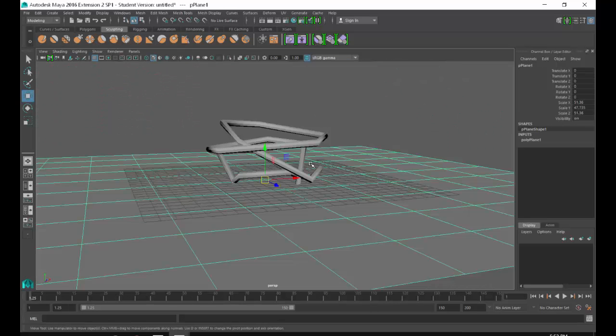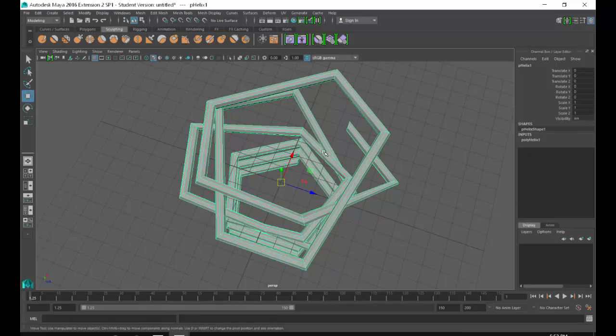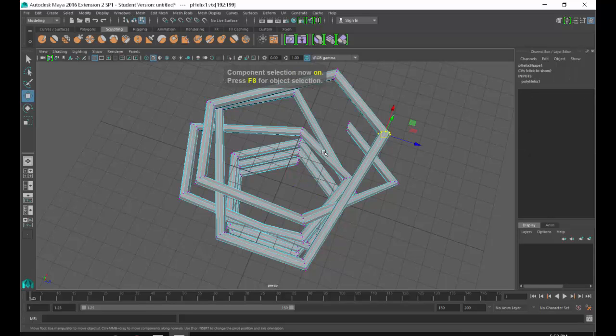Okay? Cool. Now the other way that you can get in and out of that mode is by hitting F8. Not F and 8, but just the F8 key at the top of your computer. If you just hit F8, it goes into the mode. You hit F8 again, it comes out of the mode. So this is object mode, component mode. Just so you get used to it, just hit F8, just so you can see what it does.